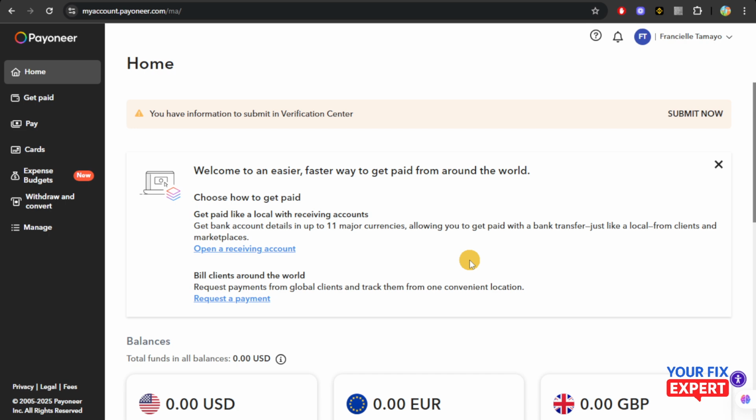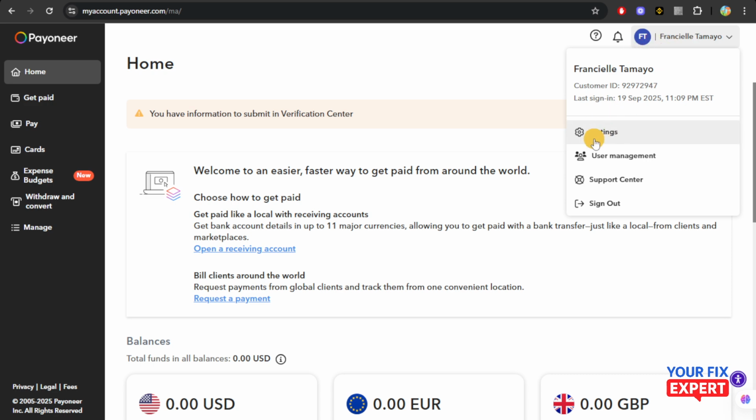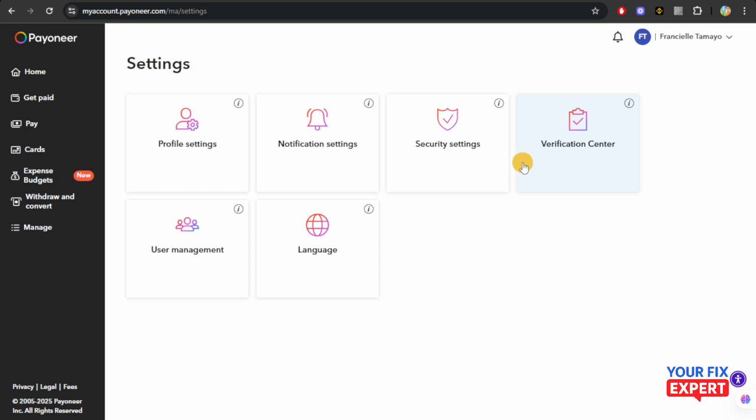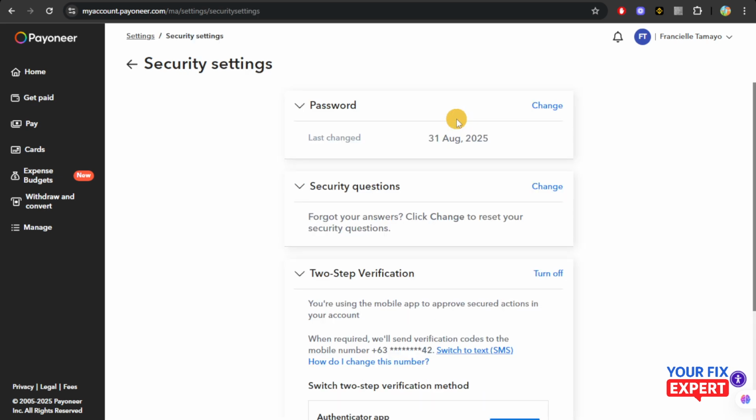Now, you can also switch to Authenticator app post login. So once you manage to log in, you're going to immediately go to settings. So you're going to head over to this top right corner of your screen. You're going to click on your name, and then you're going to click on settings. Now, on your settings page, you're just going to click on security settings, and then from here, on your Payoneer website, you're going to switch your 2FA method from SMS to mobile authenticator app like Google Authenticator or Authy.